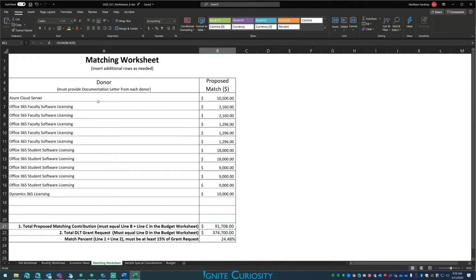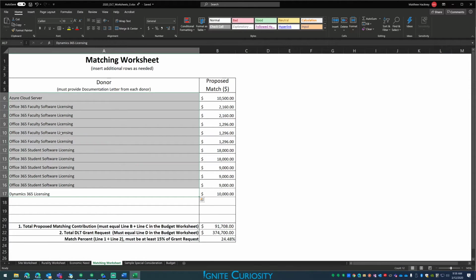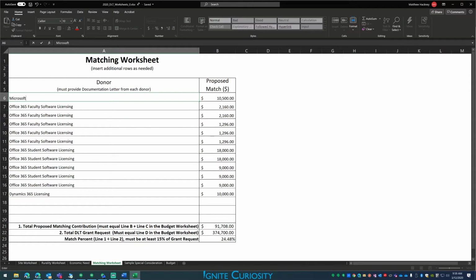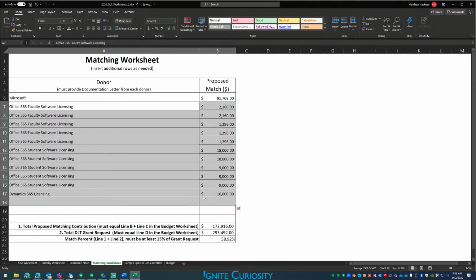Well, this is right. Donor must provide documentation letter from each donor. Well, maybe instead of having it all itemized like this, maybe they just want one line that says, oops, up at the top, Microsoft 91708. Then I delete out the rest.